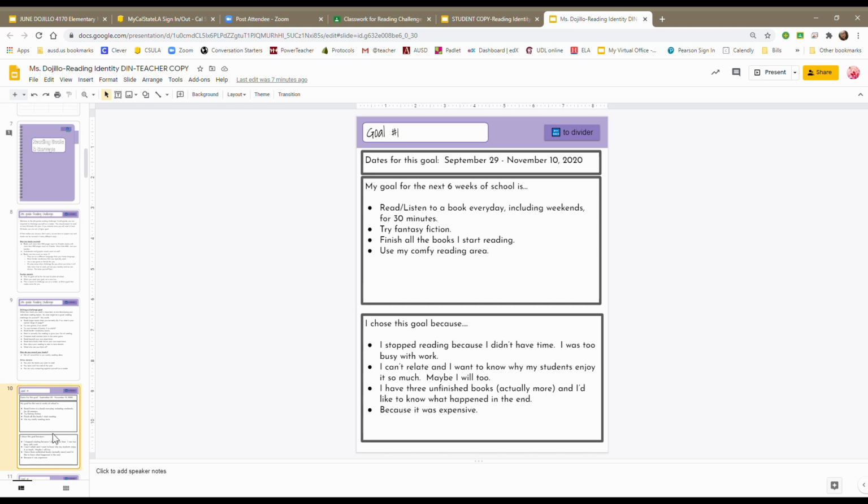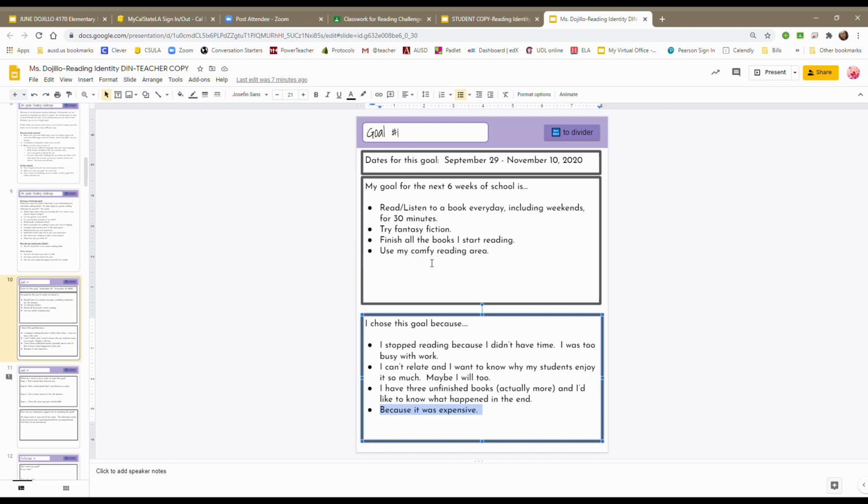And I chose this goal because number 1, I stopped reading because I didn't have time and I was too busy with work. I chose this goal because I can't relate and want to know why my students enjoy fantasy fiction so much. Maybe I will too. I chose this goal because I have 3 unfinished books. Actually, I have more, and I'd like to know what happened in the end. And why do I want to use my comfy area? Because it was expensive to make. Now, that's goal 1 for the next 6 weeks.